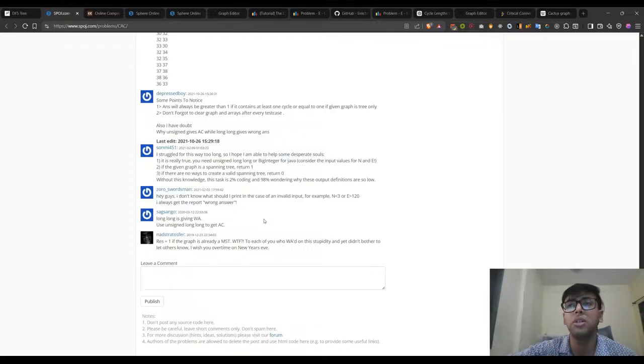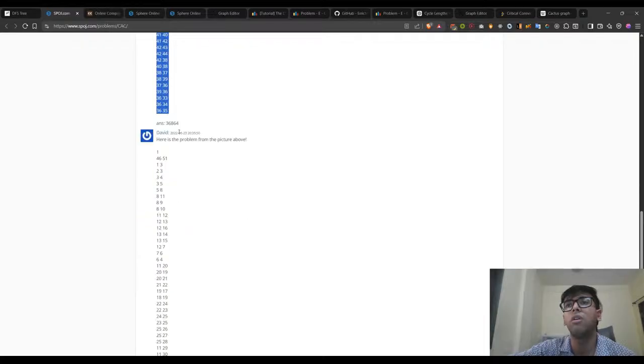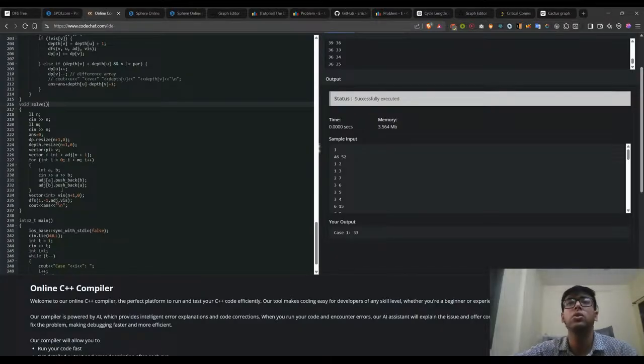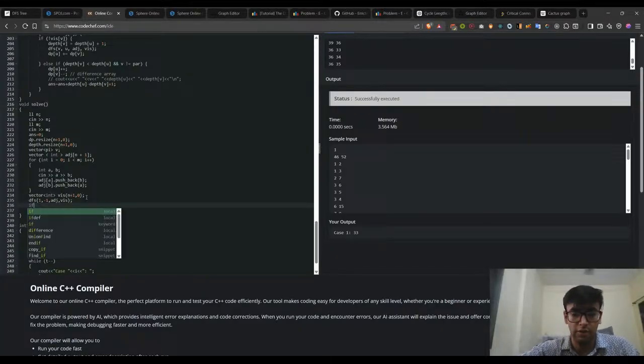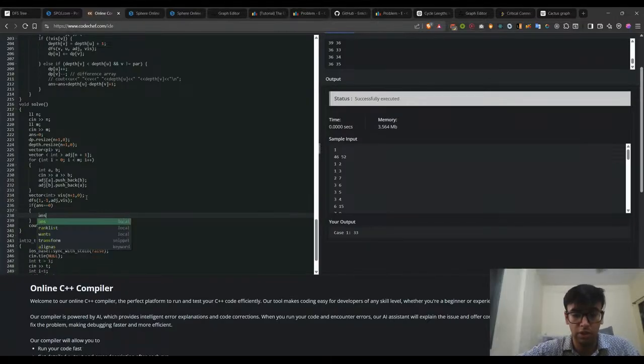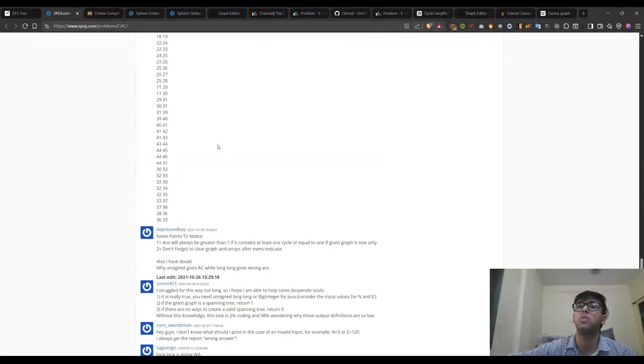The graph is already a cactus, meaning their answer is always greater than 1. What the heck? So if answer is 0, answer equals the first thing. This is impossible, brother. The answer is wrong. I am not getting it.